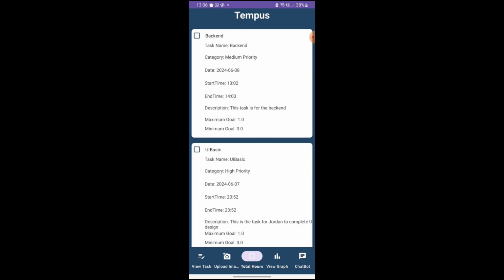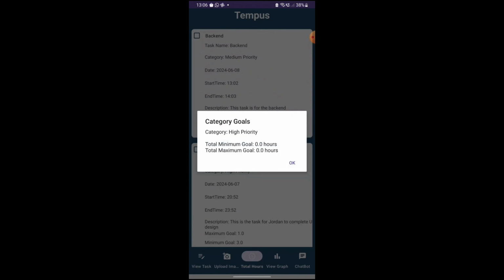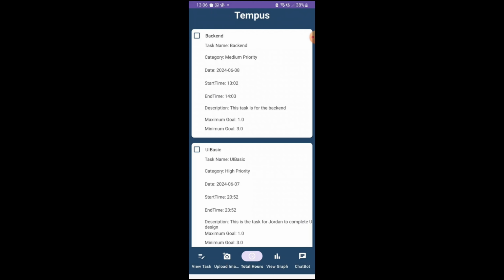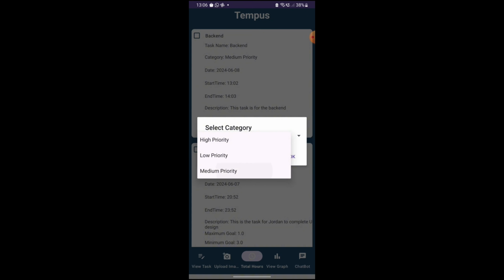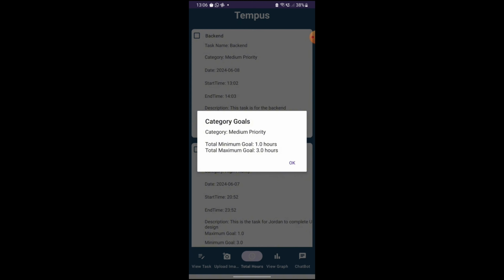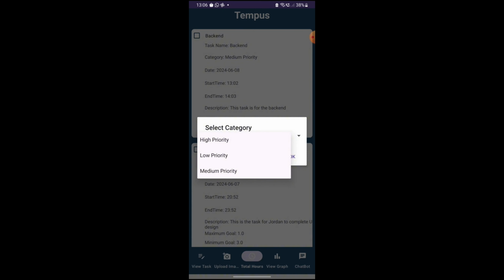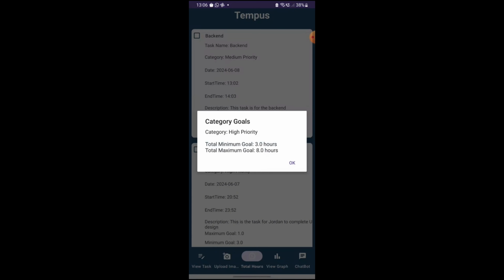So for today, we've only made one task today. If we say high priority, we've not made a task today for high priority. So if we say okay, it's 0 for the minimum and maximum. But if we go back here and we say today, and we click on a category for medium priority, because the backend task that we made was categorized as medium priority, we can come here and say okay, and you can see that these are the minimum and maximum goal hours that we had for medium priority for today. And obviously if you say for all time, for let's say high priority, you can see the minimum and maximum goals for the high priority categories that we have saved into the database and on the actual application.